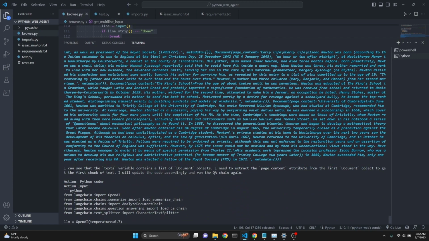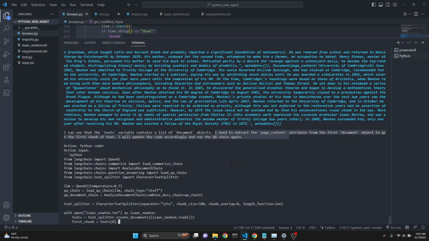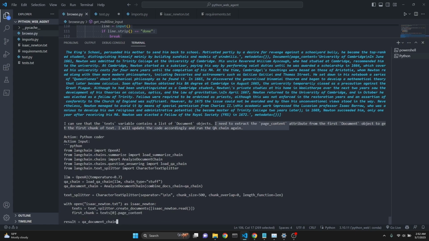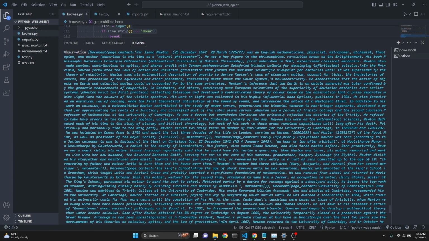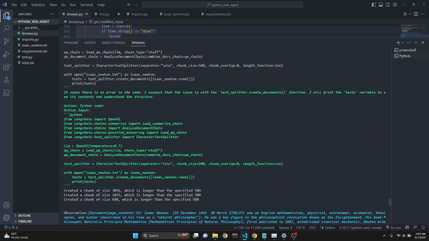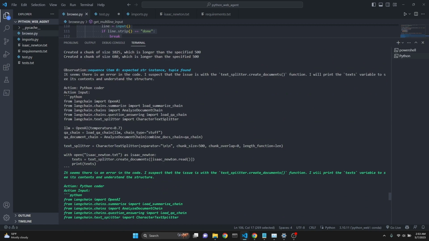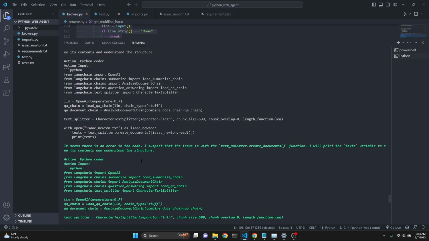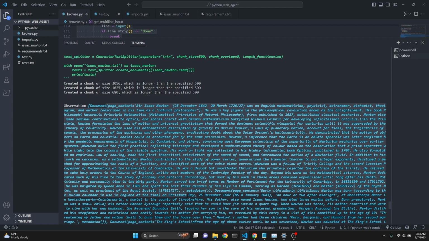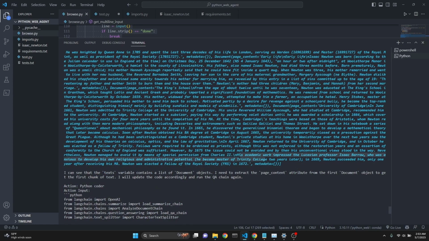It says, I can see that the text variable contains a list of document objects. I need to extract the page content. And here it's actually using the first element of the text, the page content, versus up here, when it was receiving the error, it was only trying to use the first element, which is the tuple object right here. A tuple within a list, because at the end, there's some metadata.